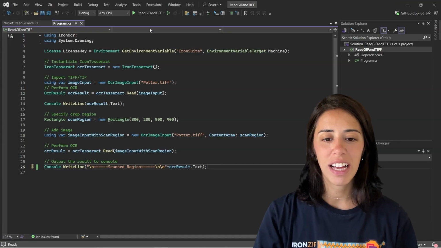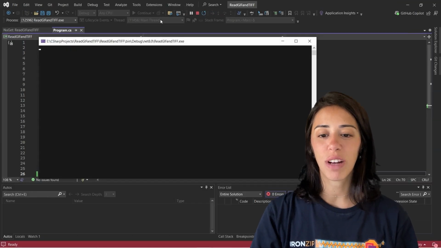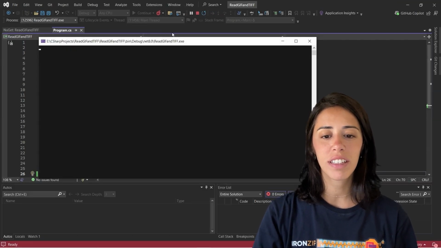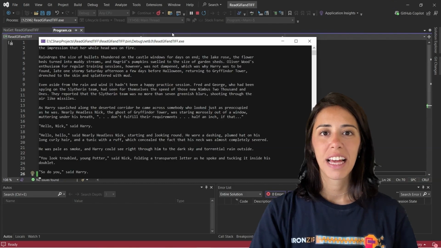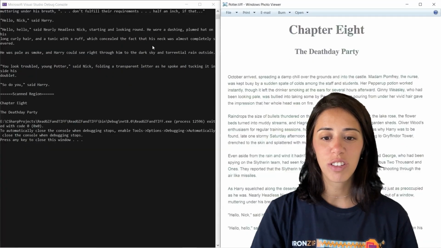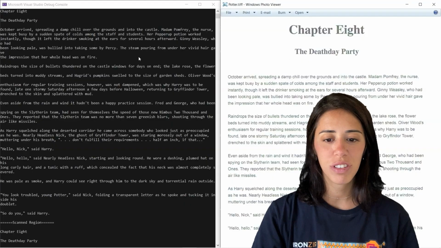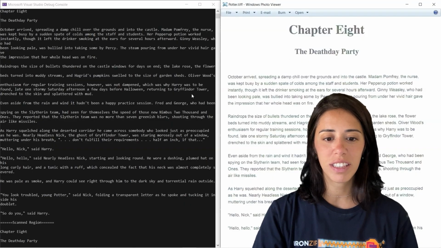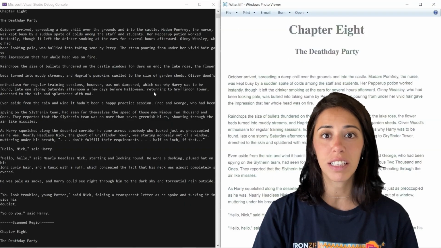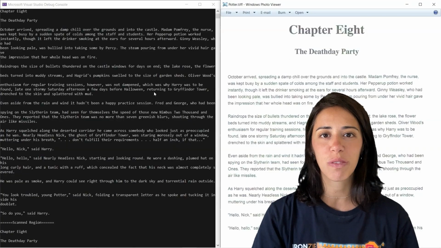So let's go ahead and run the program. The extracted text appears instantly in the console output. Now on the screen, you can also see the Potter.tiff file. This shows how IronOCR takes the image and accurately converts the printed text into real, editable content.